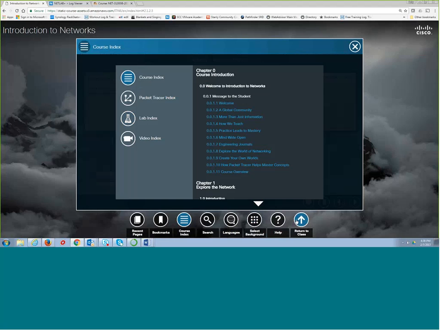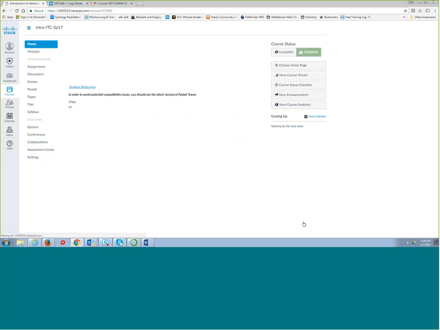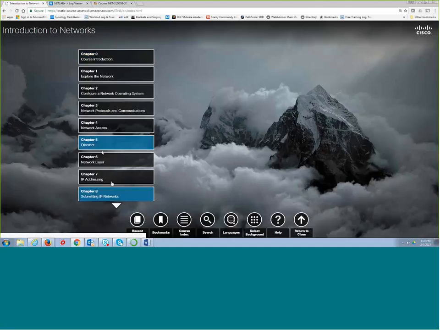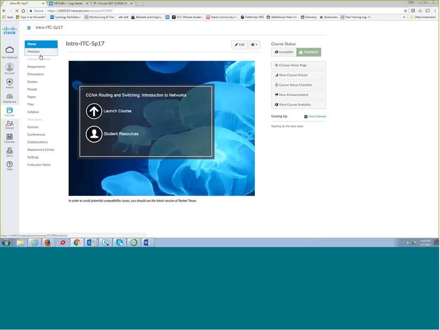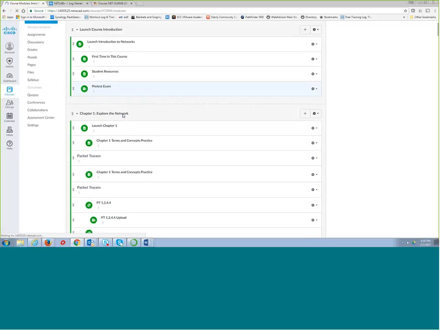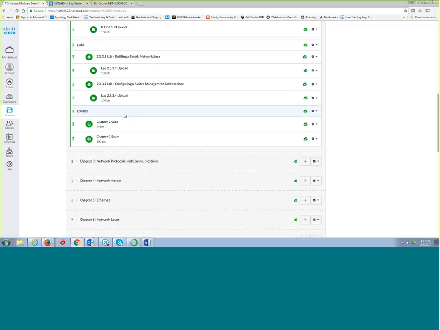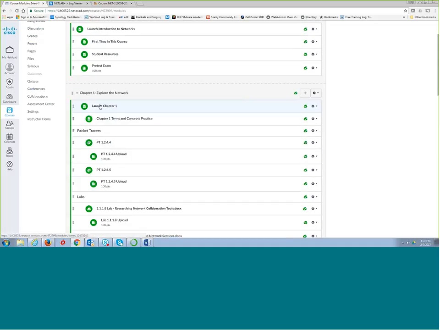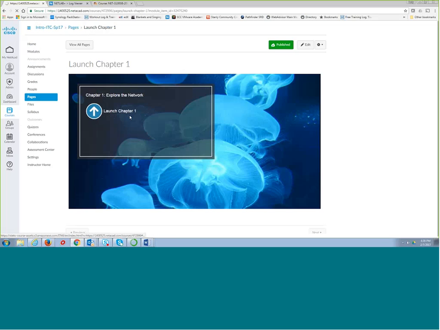Once you start reading the course, if you just click launch course, it takes you to this, and then you can pick your chapter. Or if you're in the class and you want to go to a specific chapter, you can go to modules and launch the chapter from there. For instance, if you want to read chapter one, just expand chapter one and launch chapter one, and it takes you straight to chapter one.